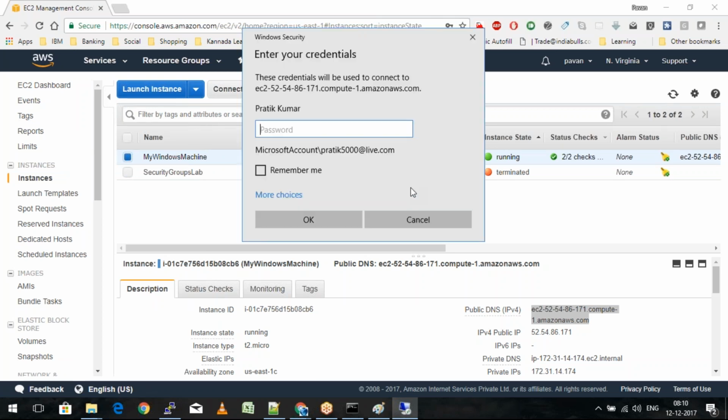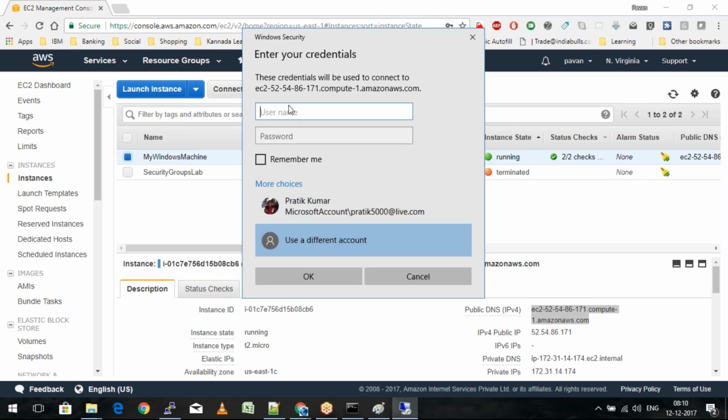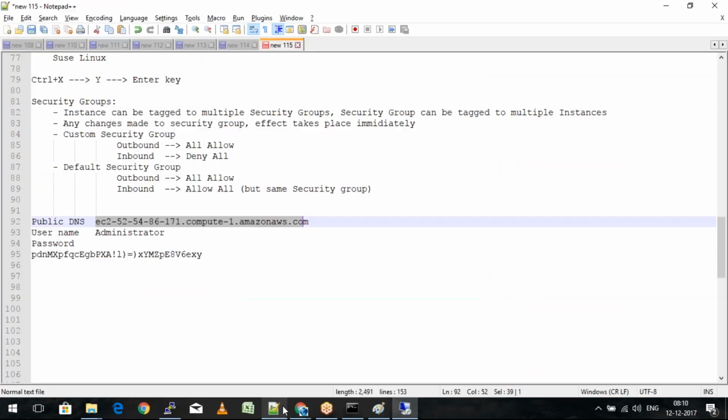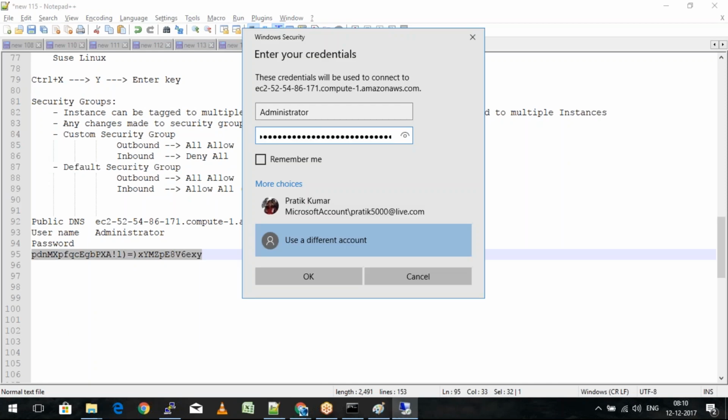Then it's going to ask me for the ID and password. I'll use More choices. I'll say use a different account, and then I'll be able to give the username as Administrator. And it's going to ask me for a password. It's really difficult to remember this one, so I'll just go ahead and copy this. And then say okay.